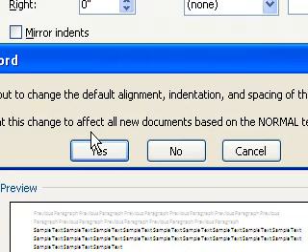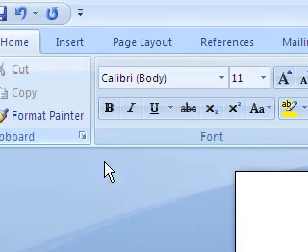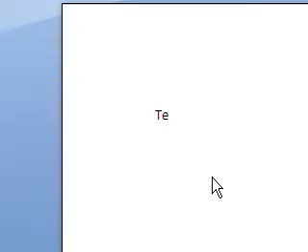And yes, I do want to do that, because I want everything that I open from now on to be single spaced, no points after paragraphs or anything like that. So I just want to hit yes. So that has changed my default settings now, and I can go ahead and work on my document. If I make this document, I'm going to type text here, and you can see the spacing between each line is single, just like I like it.